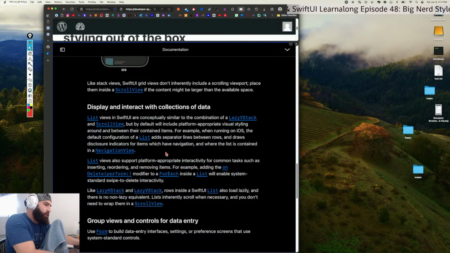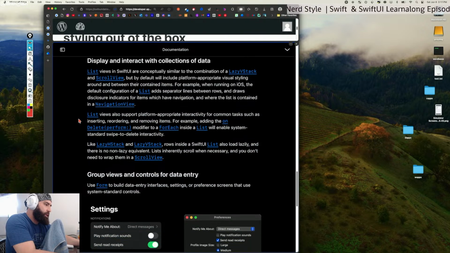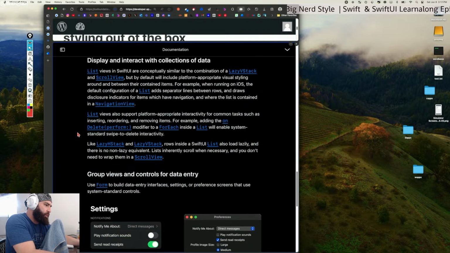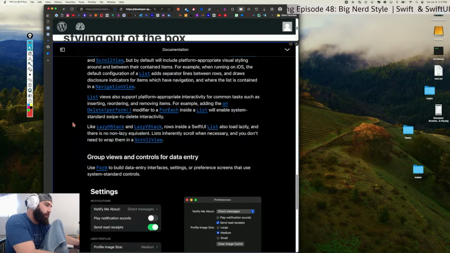And where the list is contained in a navigation view, list views also support platform appropriate interactivity for common tasks such as inserting, reordering, and removing items. For example, adding the onDelete perform modifier to the ForEach inside a list will enable system standard swipe to delete interactivity. Yeah, we saw that in our big nerd sample, so that's pretty cool.